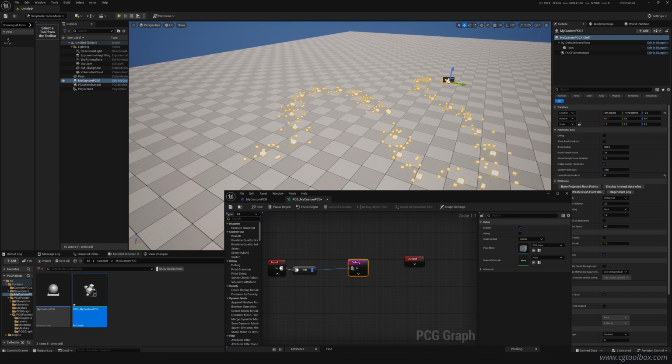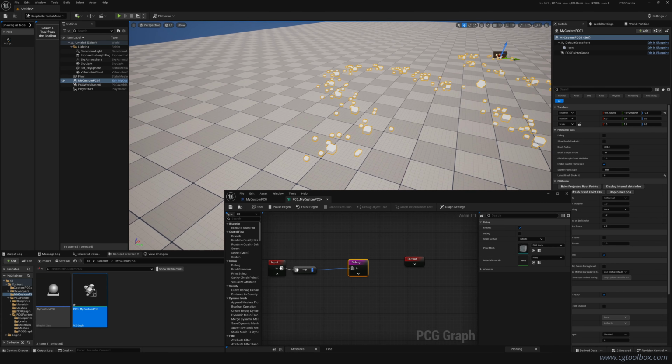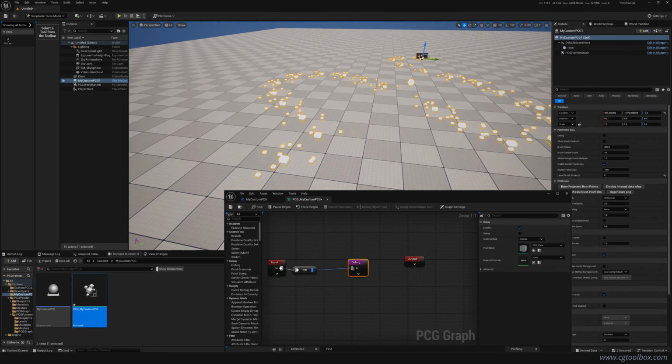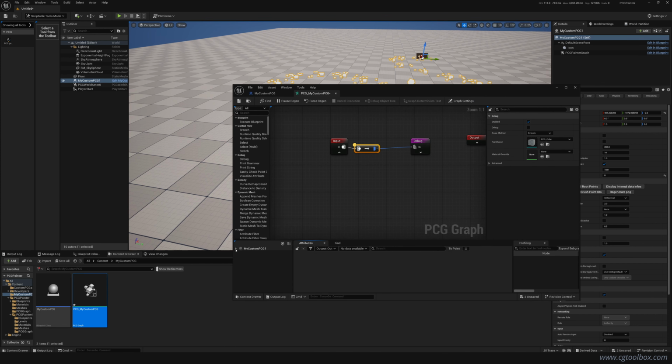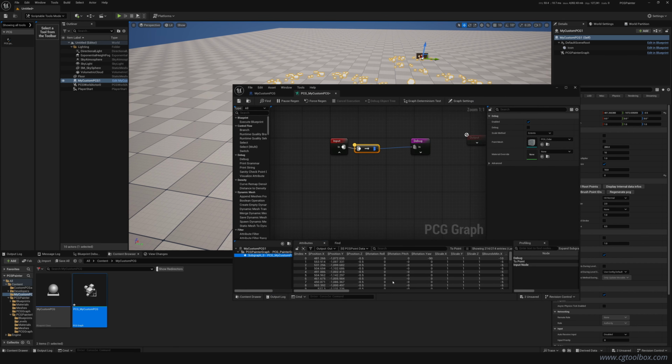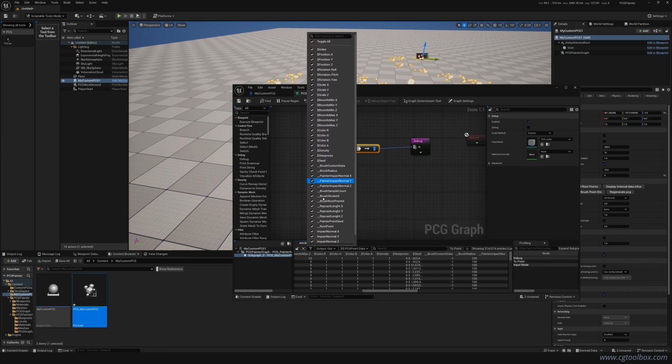You can see now you have a visual representation of your root and scattered point. You can inspect the data here to see what is available as attribute. And if you go to this list here, you can see all the PCG Painter attributes start with double underscores. So you have the brush custom data, brush radius, impact normal, and so on.